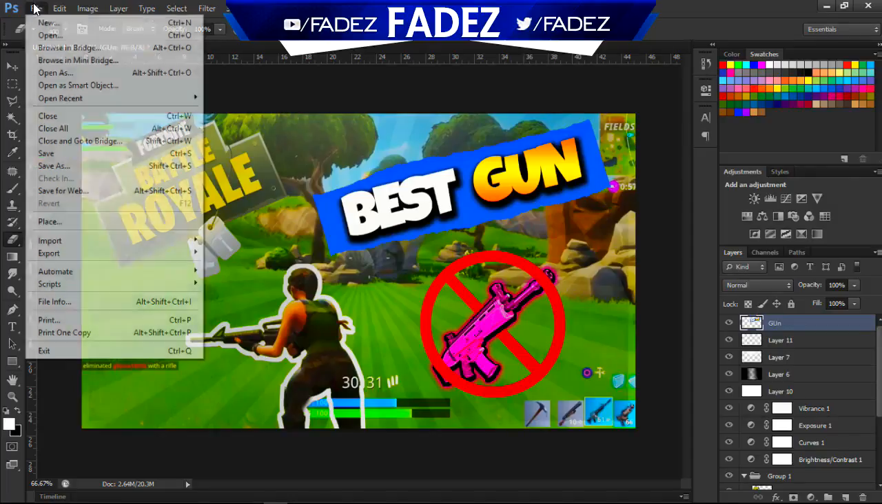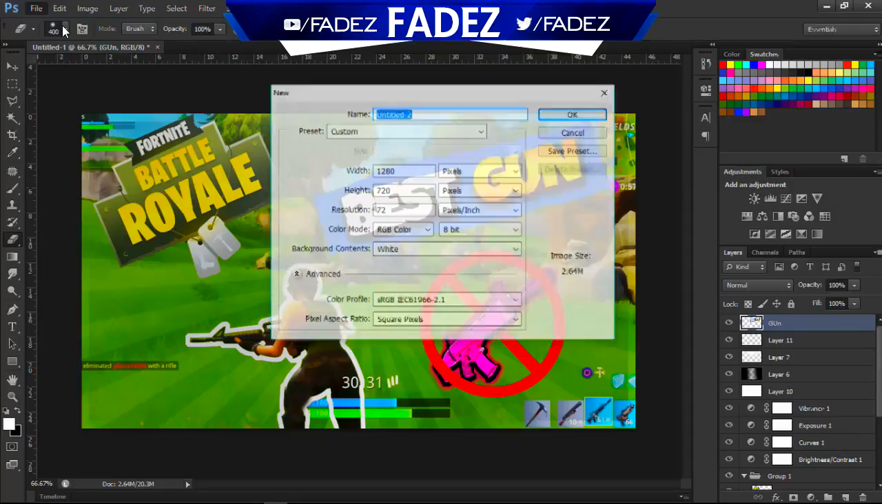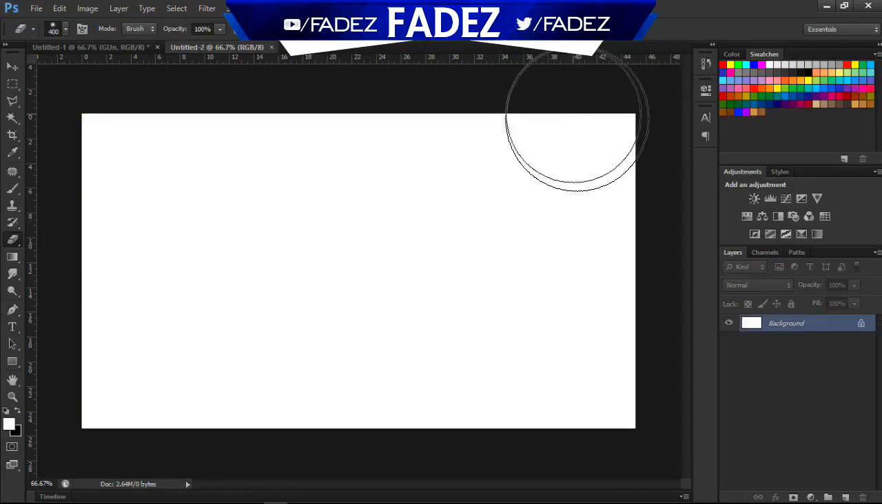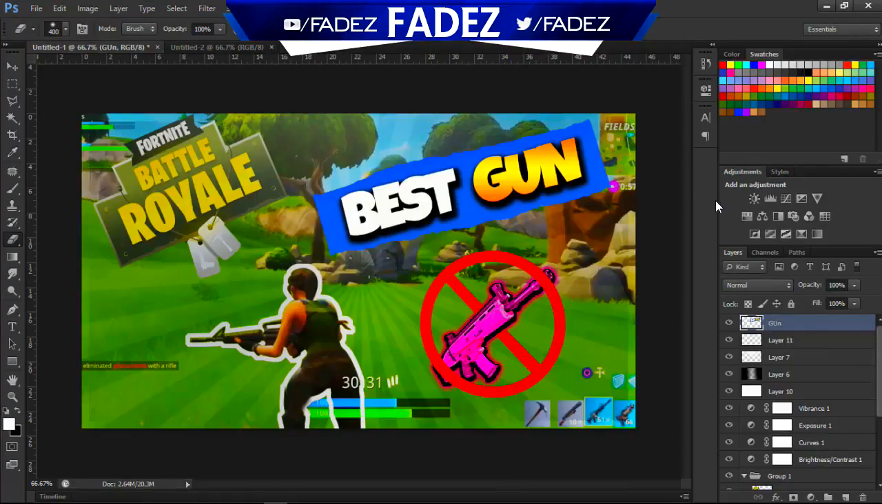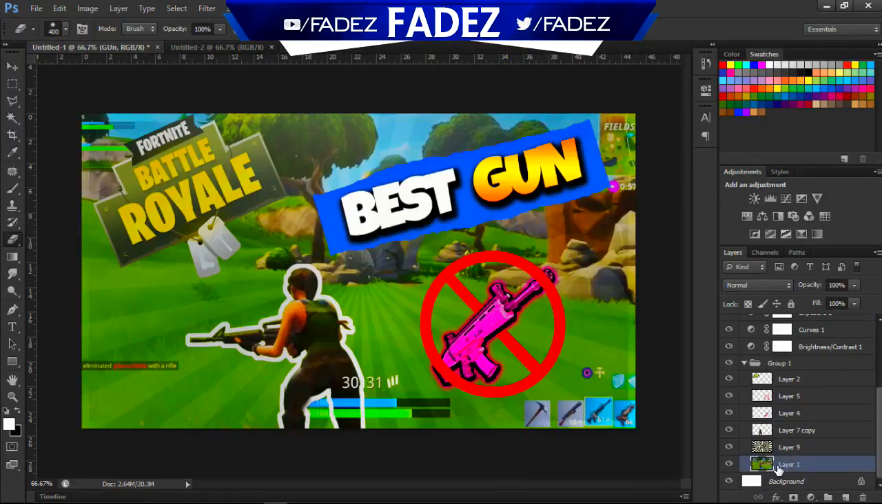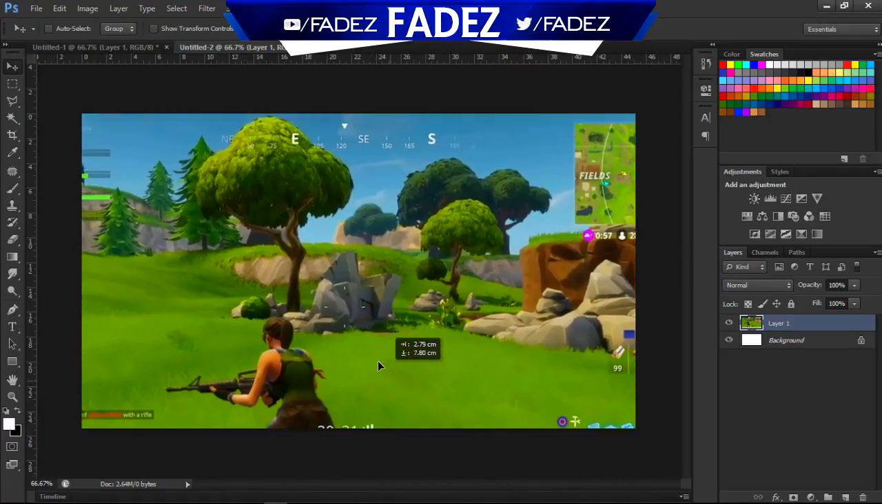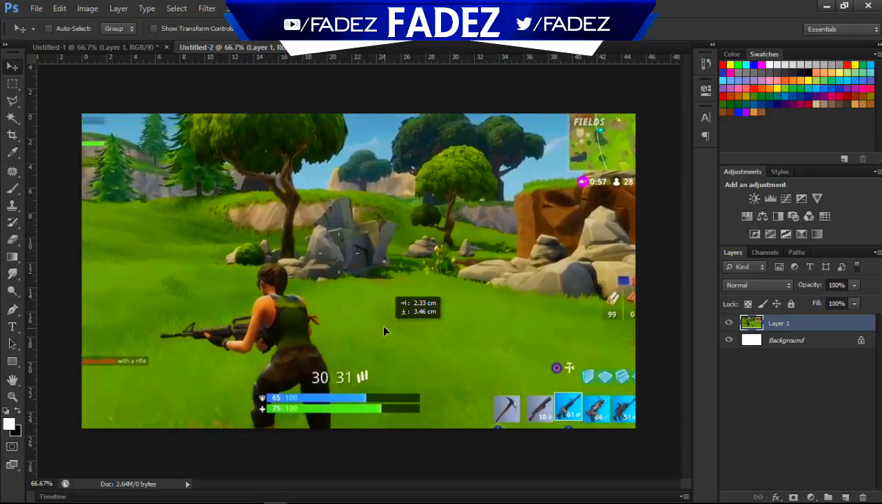So what we're going to do is go to File, New, and the dimensions are 1280 by 720. Keep the resolution at 72. I don't know why I said resolution, I meant dimensions. And then just click OK. And I'm just going to use the picture I had of this one. You can just type in Fortnite Battle Royale gameplay, and it should pop up.